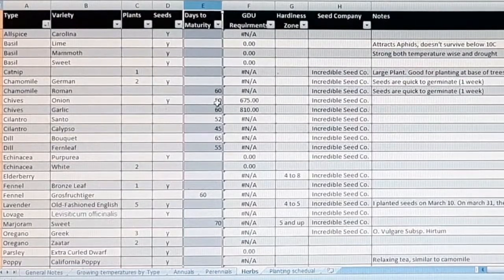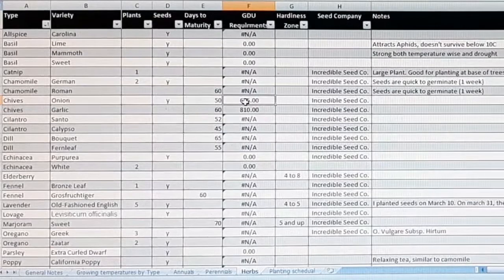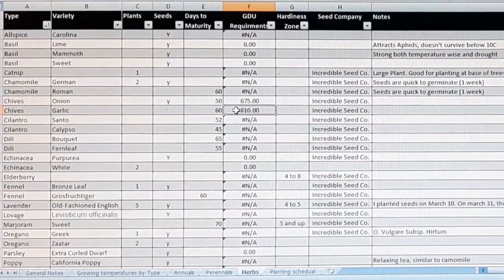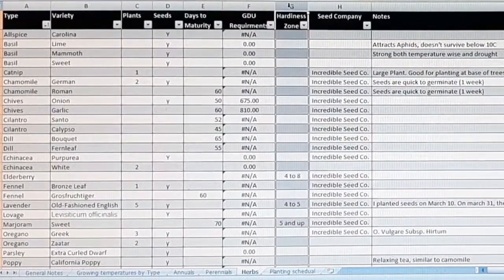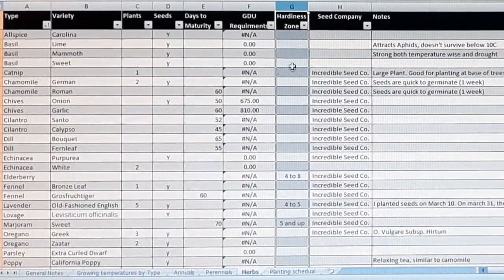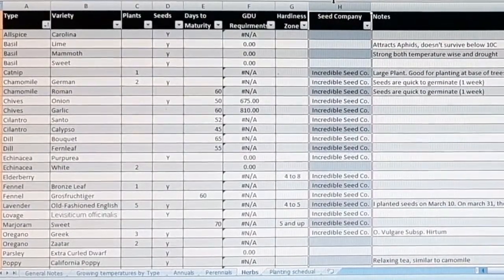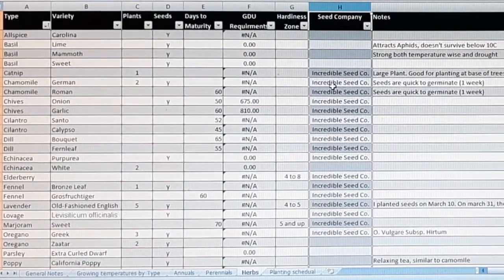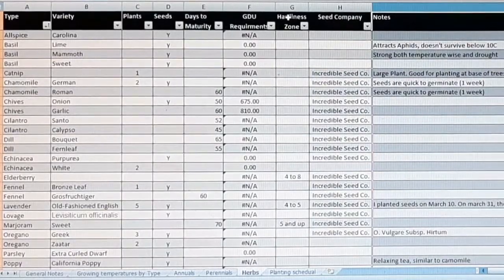So onion chives, I got 50 here, and apparently I do have it back in the other table because it shows me the GDU requirements here. But I'll show you that in just a minute. Hardiness zones for the perennials. And this seed company column, this is where I can get the seeds for this particular variety. And then once again, of course, the notes.